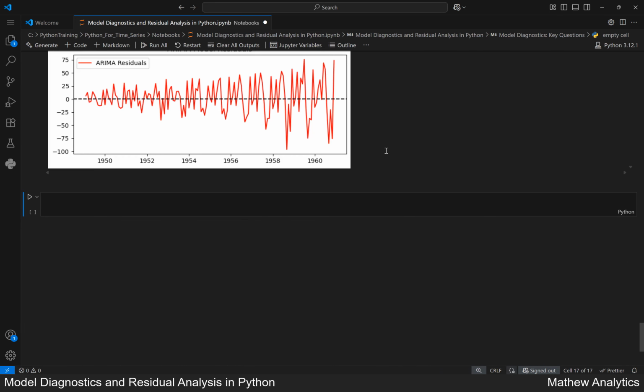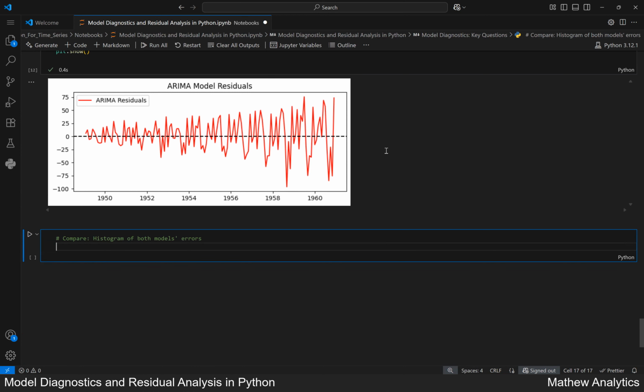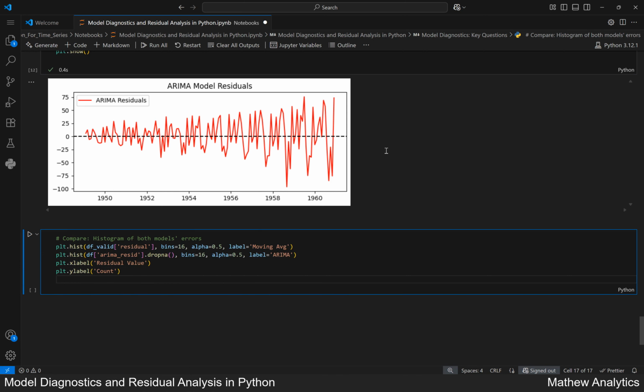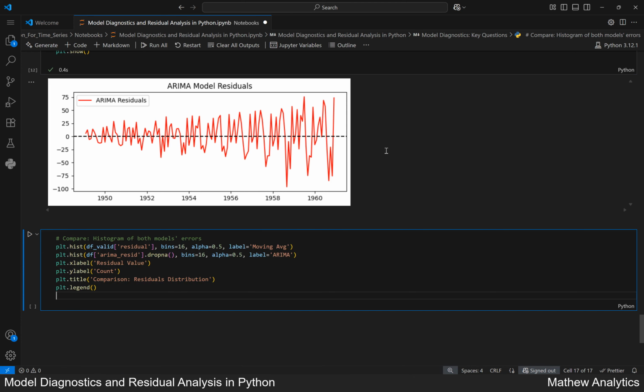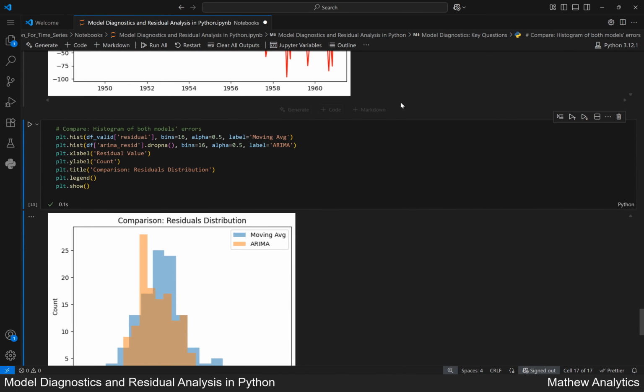Let us see both error sets side by side in one plot. Draw two overlapping histograms so you can compare error sizes. Add both chart series with a little see-through effect. Label the horizontal axis. Label the vertical axis. Give the combined chart a clear title. Add a legend so you know which is which. Show the histogram. Running the cell now. Which model has errors closer to zero? The smaller the spread, the better the fit.